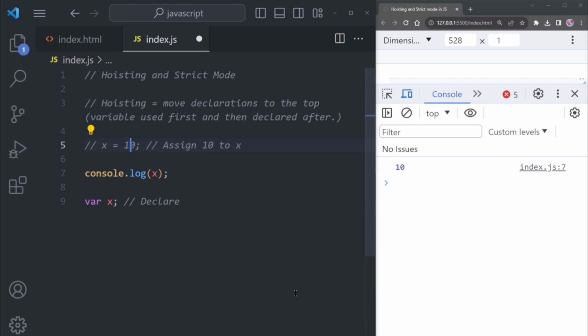Now, here's a little riddle. What happens if we assign a value to x at the end? Will it also move to the top? Nope, it won't. We'll end up with undefined. Why? Because only the declarations are hoisted, not their initializations.